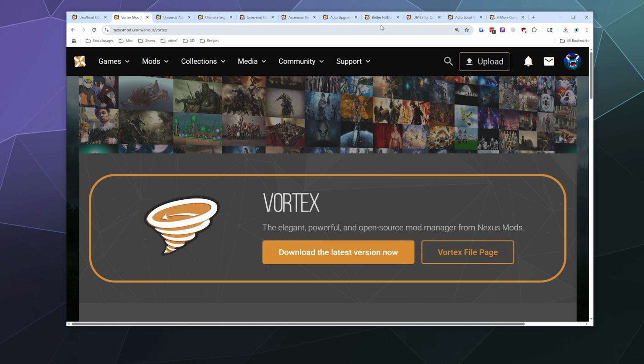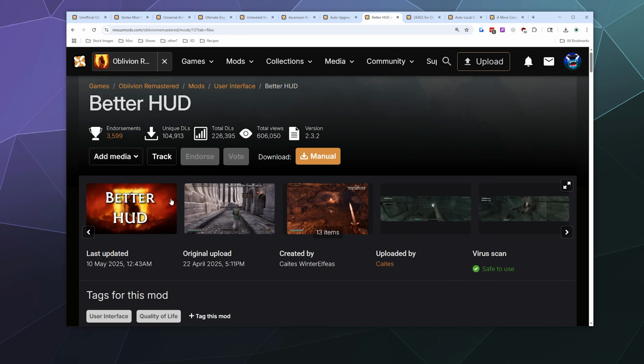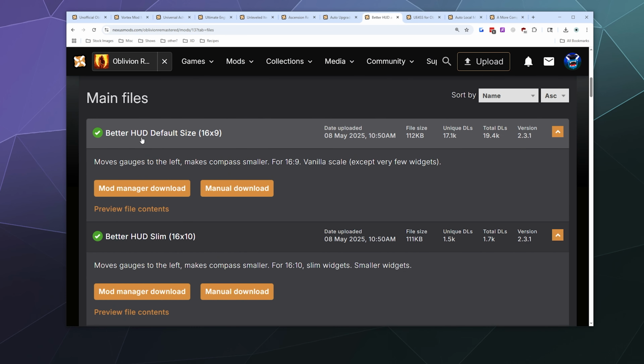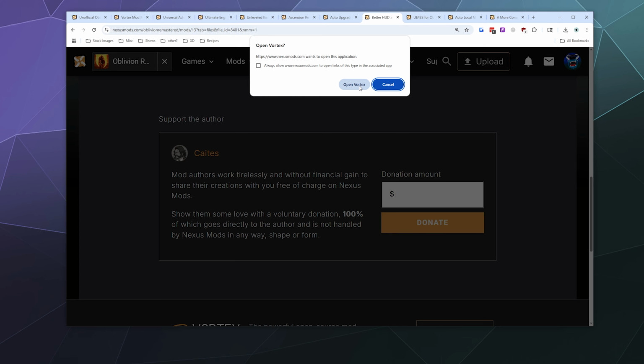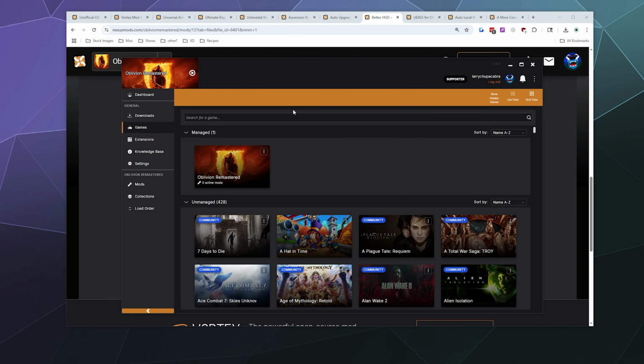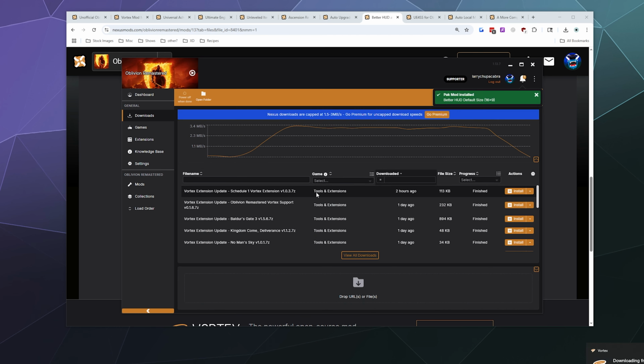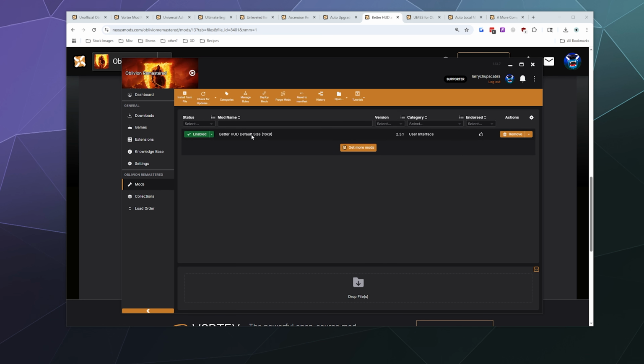From here, I'm going to go back to the Better HUD page, and I'm going to go to the files. I'm just going to download the regular Better HUD default by using the Mod Manager download. I hit slow download, and I'm going to tell it, yes, go ahead and open up Vortex Mod Manager and send the download there. From there, it'll go pretty quick. It'll show you up here at the top of this list of stuff you've downloaded or are currently downloading that it's downloaded. And then here, it'll automatically install it inside of the mods for Oblivion Remastered. So here it is. And this basically means that I'm good to go.